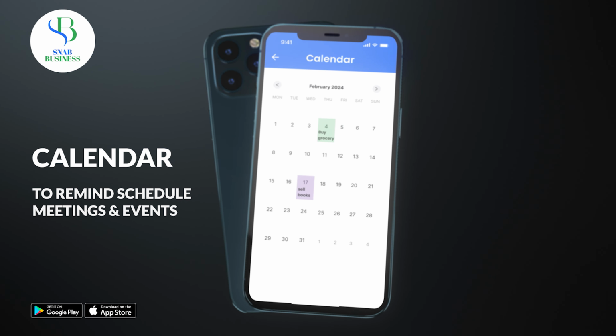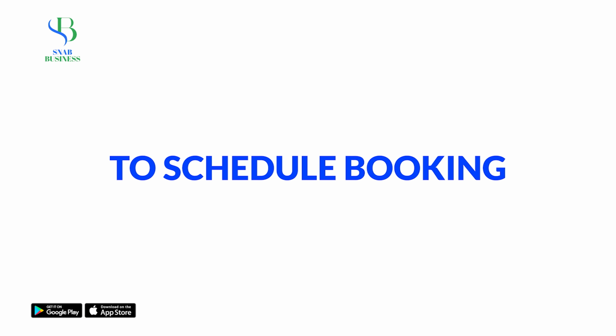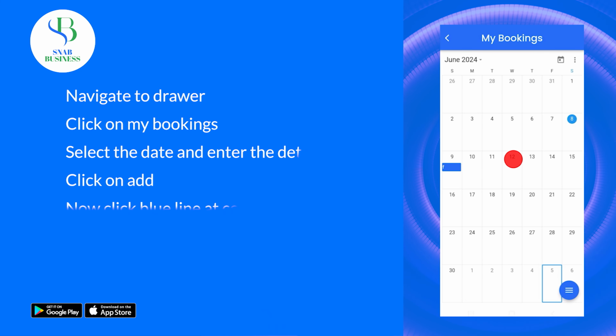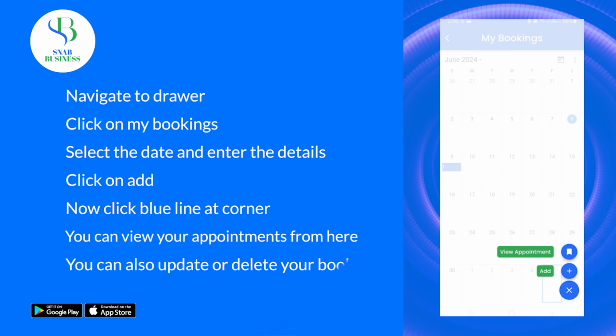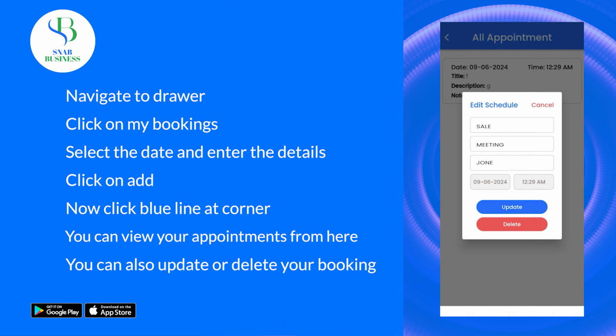Helps small business owners stay on top of important dates by scheduling meetings, business activities, and deadlines. To schedule a booking, navigate to the drawer, click on My Bookings, select the date and enter the details. Click on Add. Now click the blue line at the corner. You can view your appointments from here. You can also update or delete your booking.